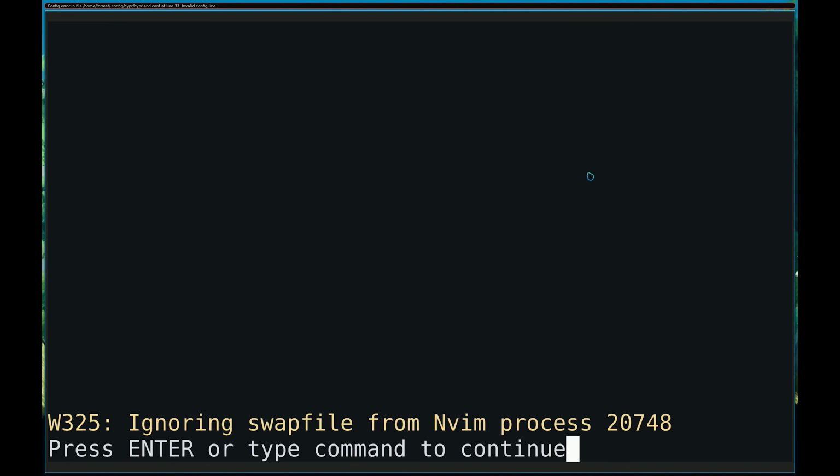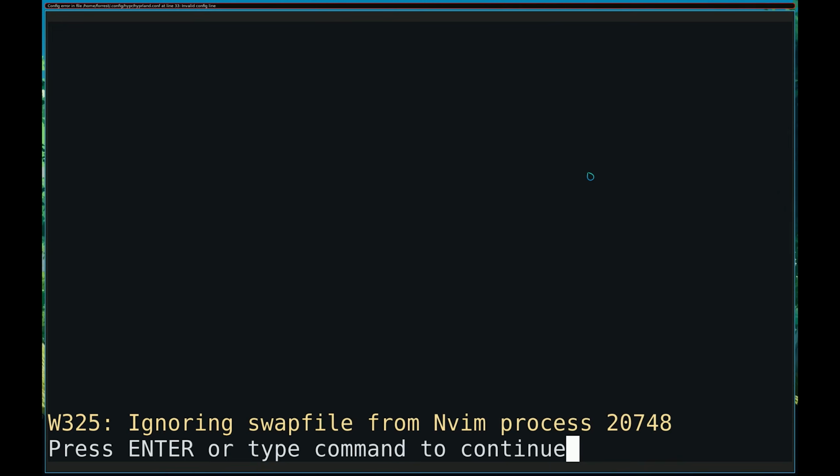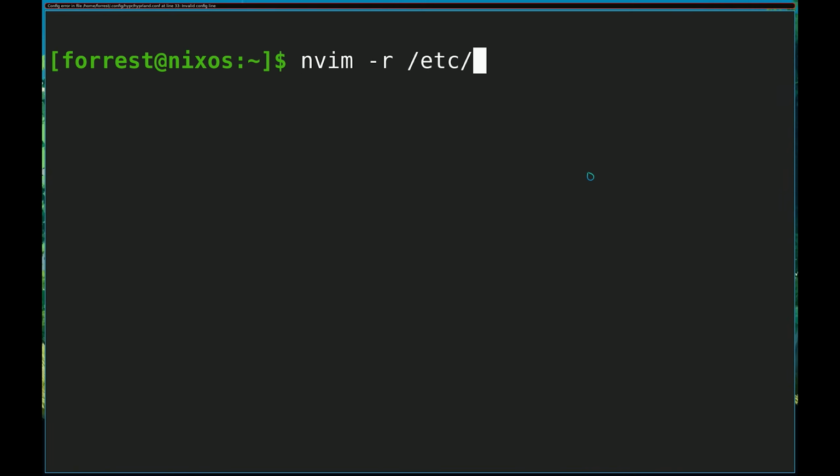Great, I got stupid swap file crap. I must have fat fingered something along the way. Let me try to fix that. I'm not a Vim user. I don't know what the heck I'm doing. So, none of that works.